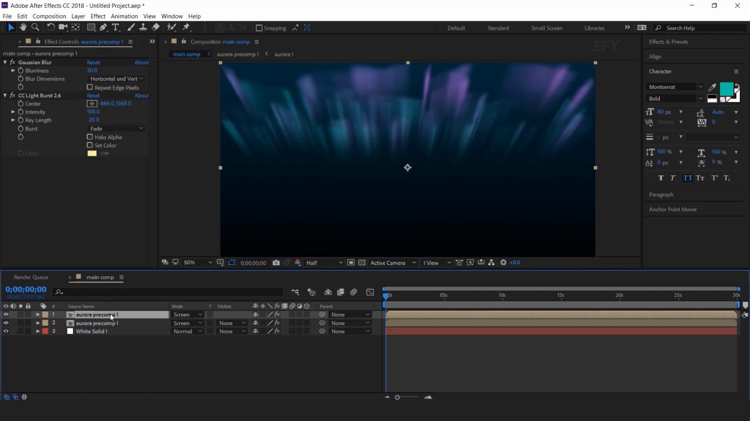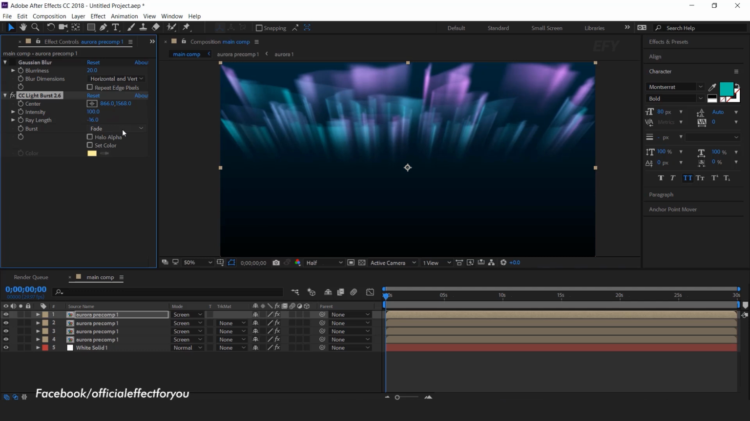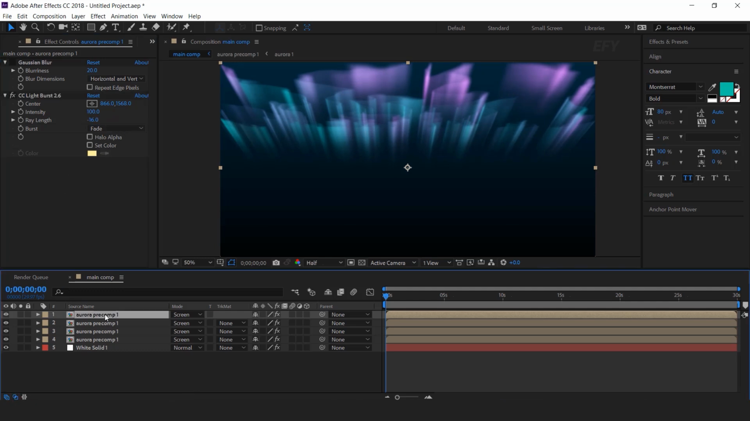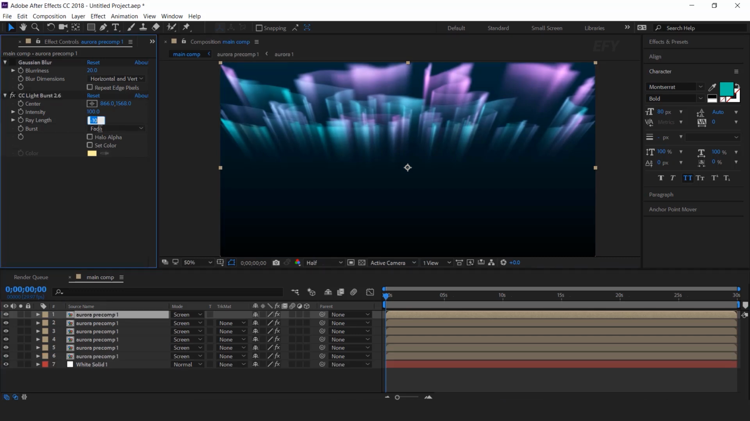Now again duplicate the Aurora pre-comp 1. Turn off Gaussian Blur effect, and adjust the ray length around -16, but you are free to adjust these settings according to your choice. Now duplicate the Aurora pre-comp one more time, and change the CC Light Burst -10. Then again duplicate the Aurora pre-comp 1 and change the ray length around -2. Also turn on the Gaussian Blur effect, and blur dimensions vertical. Perfect, it looks good to me.